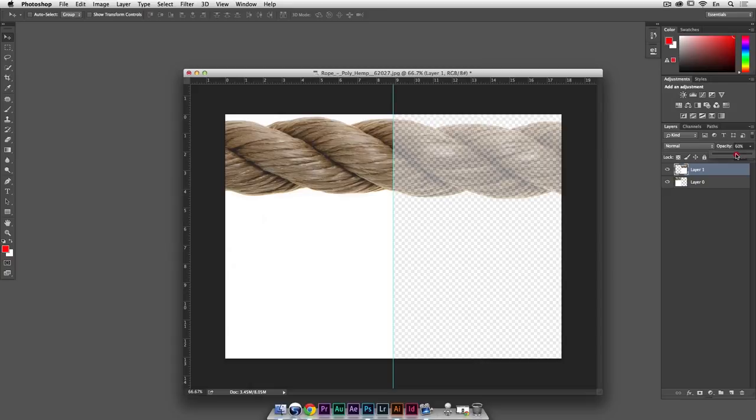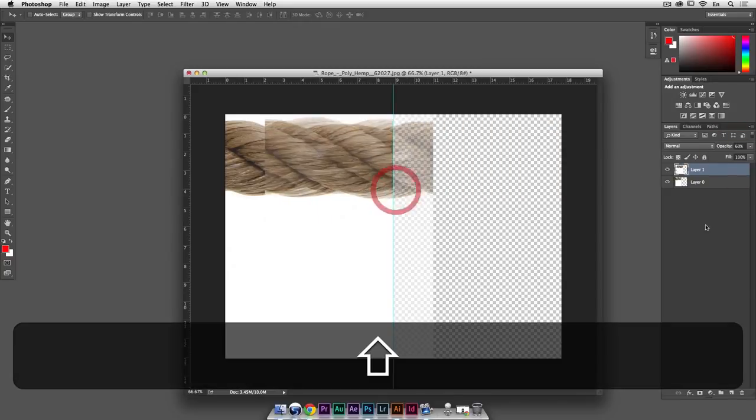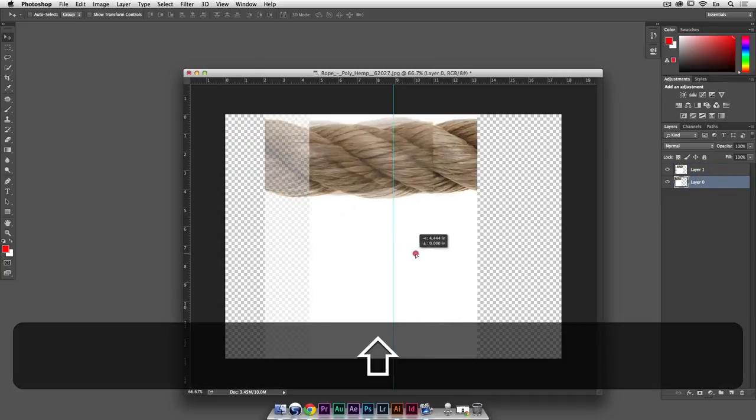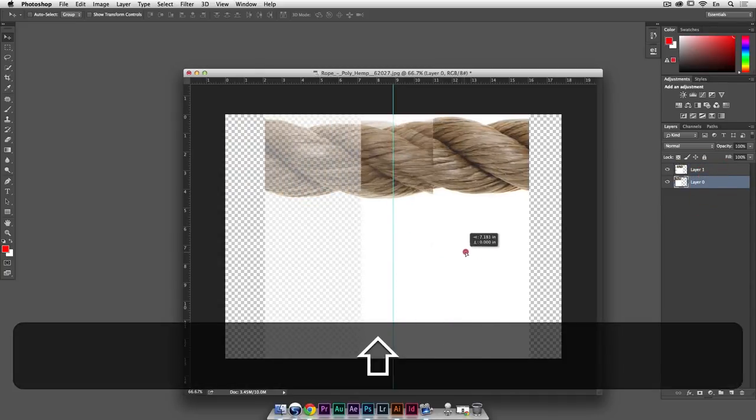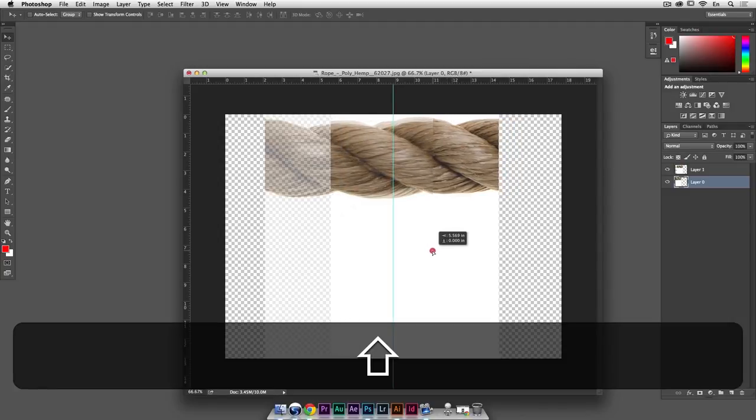So I'm going to bring down the opacity, something like this, and bring it over here, something like this, and then take this one and move this over here. What I'm looking for is somewhere where it can seamlessly get together. I'm trying to create a seamless pattern here.